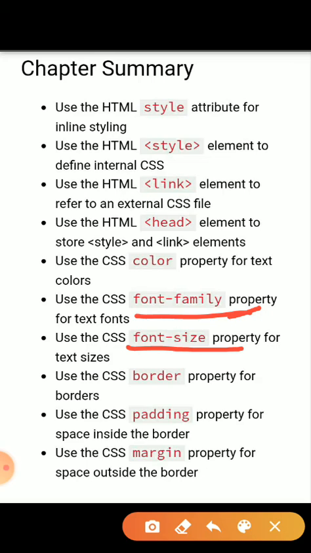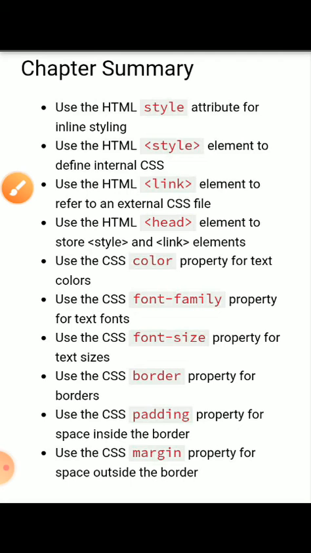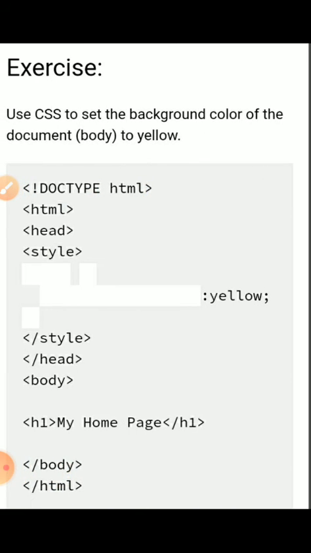Font size is also a useful property to change the size of the font in our web page style sheet. The border property gives the border of the particular tag. The padding property is the space inside the border, and the margin property is the space outside of the border. So this is our chapter summary. You just try to do this exercise.